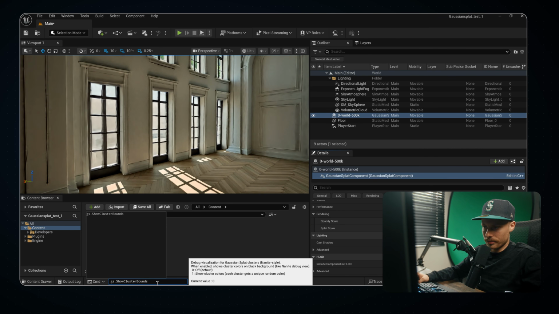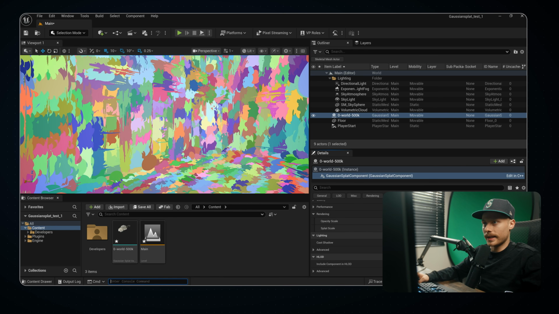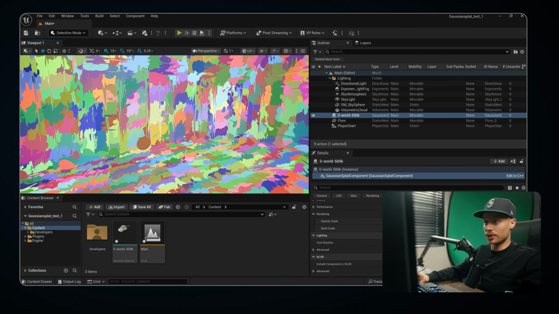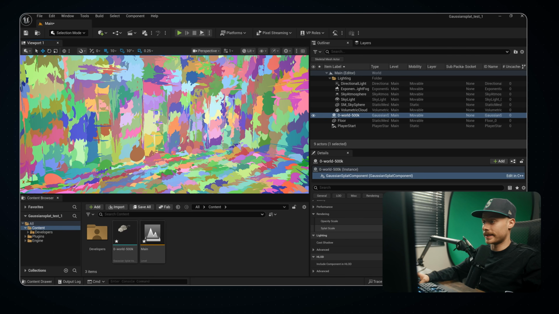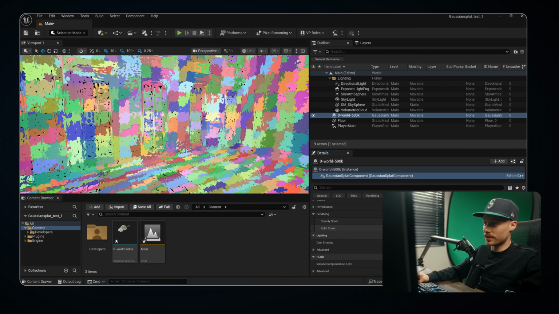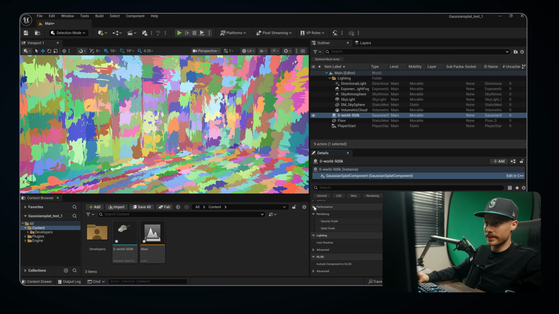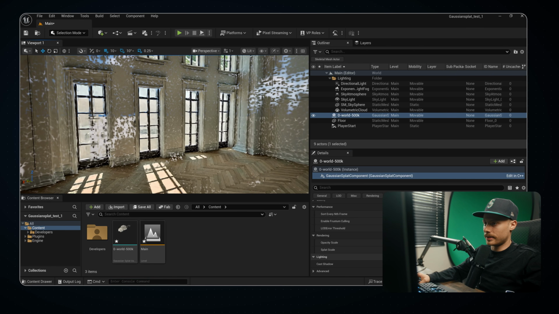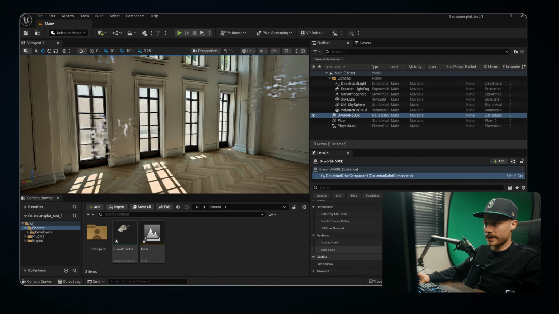When I show the cluster bounds, I can set it to 1, and then we have a preview of Nanite. So these are all the Gaussian splats visualized in Nanite. I will change the splat scale so we can see all the individual splats. I will set it back to 0. And then we can also change the splat scale once more.